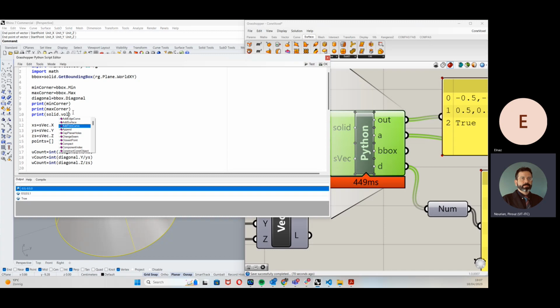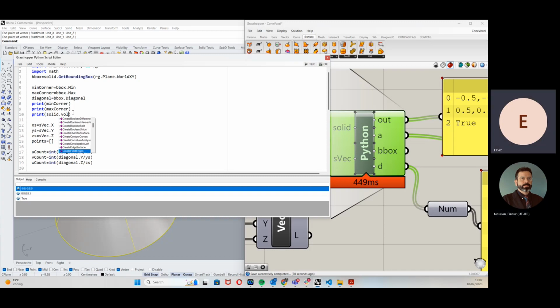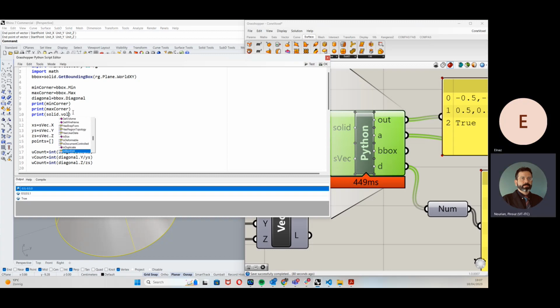Does it have something to compute volume? The list you are searching through is the functions of the BREP. Yeah, methods from Rhino Common. They have nothing to do with Python. They're coming from Rhino Common because a solid is a boundary representation. Yes, this list is the Rhino command list. This is exactly the same.